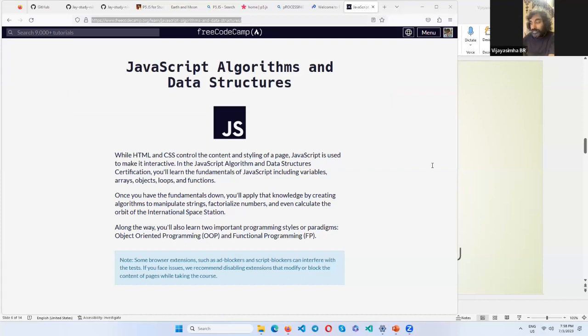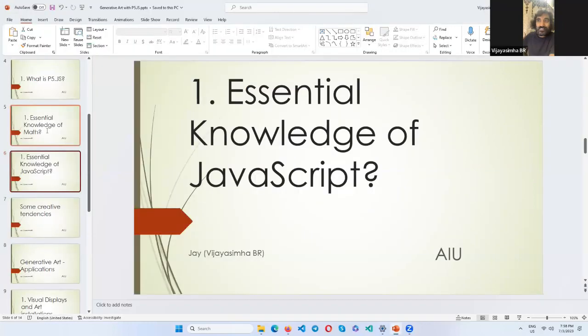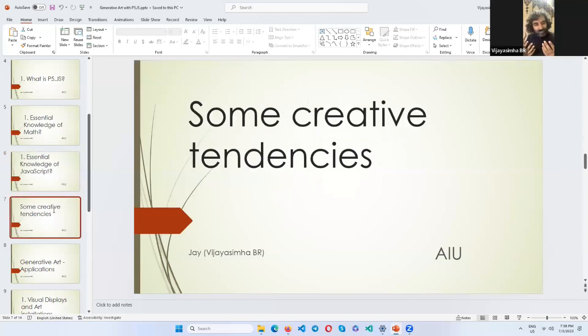If you are trying to learn P5JS, you need two things: mathematics and JavaScript. That is the easiest way for you to pick up some math skills and also JavaScript skills. And finally, creative tendencies. I believe in my heart that every person has some kind of inclination to creativity.